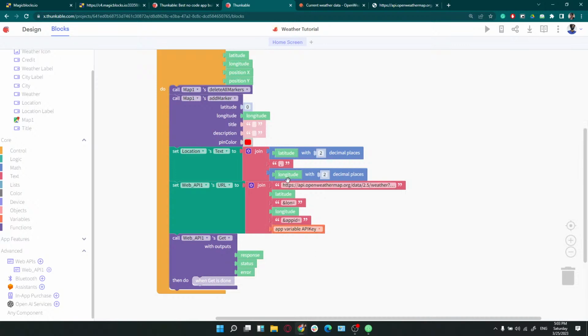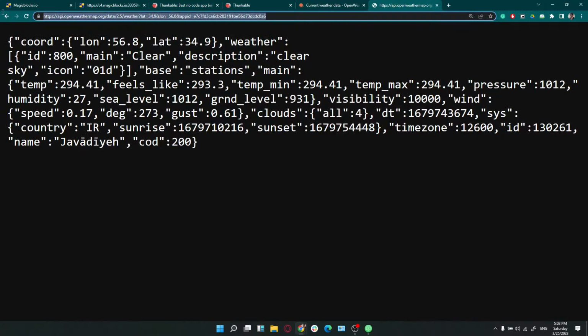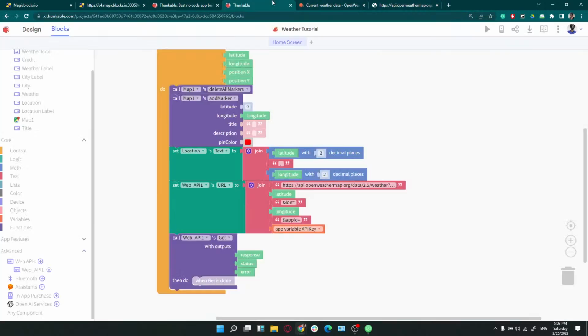Okay, so what basically this whole block does is that it puts this part first, and then it puts the longitude in the middle, latitude in the middle, and then it prints this part, and then it puts longitude in the middle, and then it put this part, then it put the app variable, and we will get something like this one, right? So yes, that is what we have been trying to do so far.